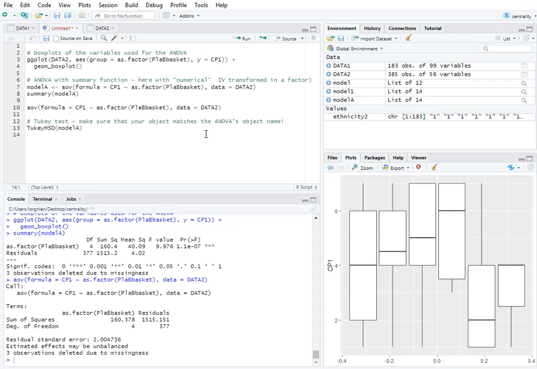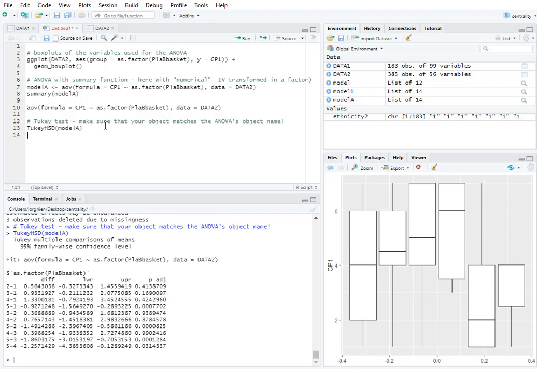Now, for the Tukey test, you want to make sure that if you call your object model A, you still call it model A. Okay, you don't want to change names in between. Other than that, that's very straightforward.